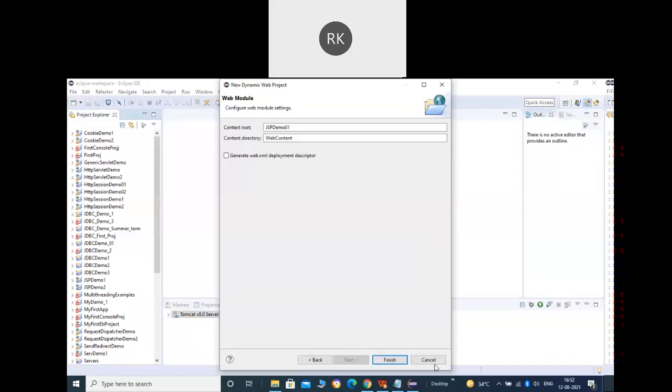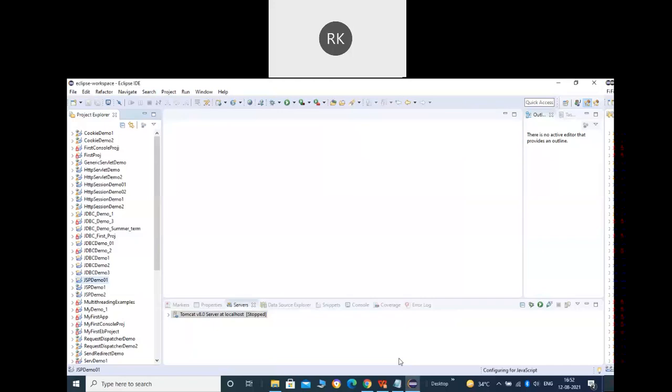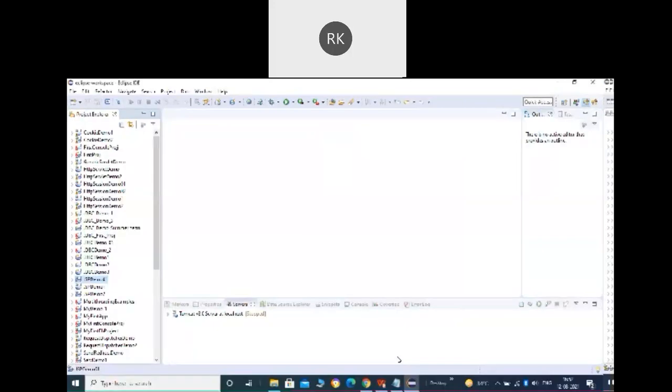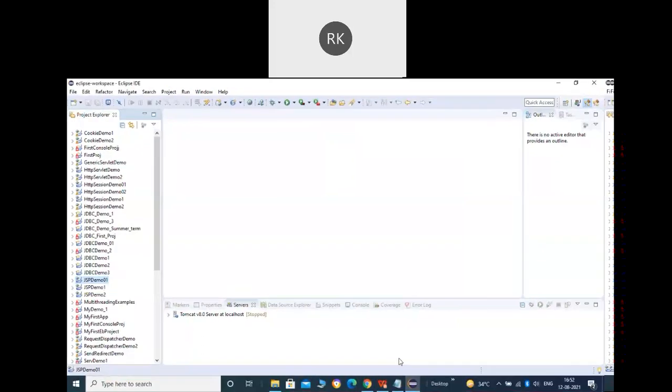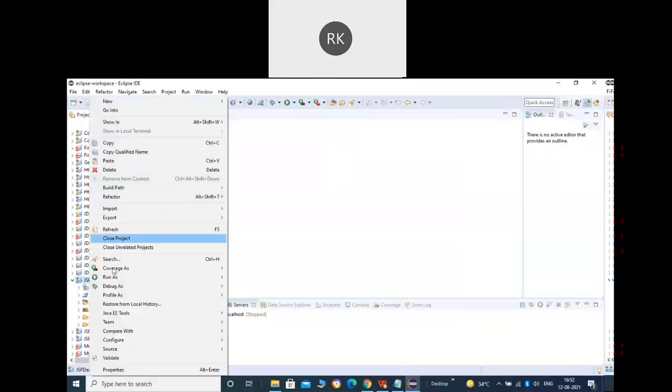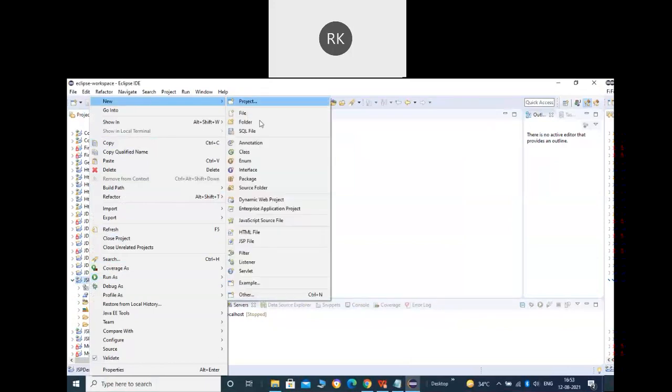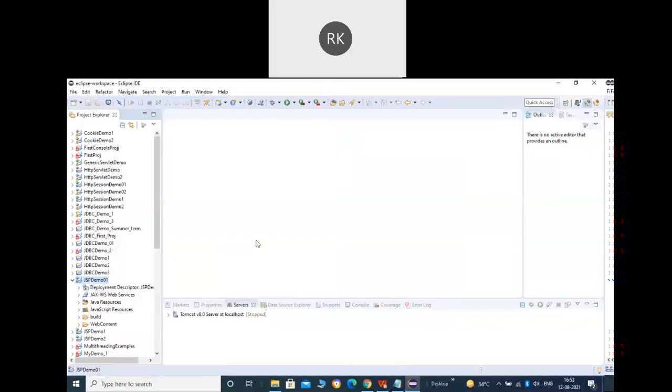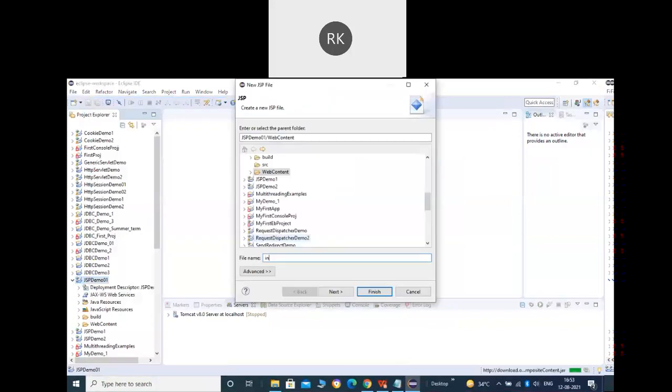Okay, now let's create a new project, a dynamic web project, and let's say the name is JSP demo 1.0. One of the advantages of JSPs is that we do not need to care about their URL pattern. They are going to have the same URL pattern as their name.